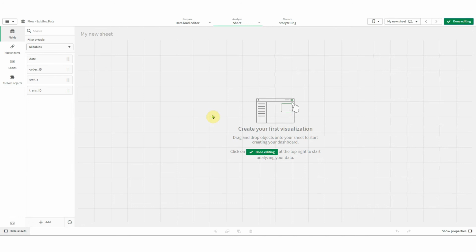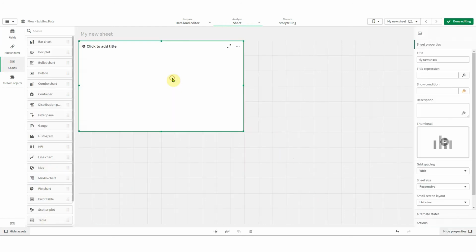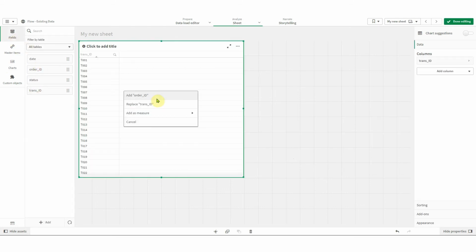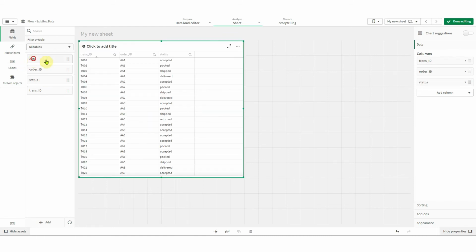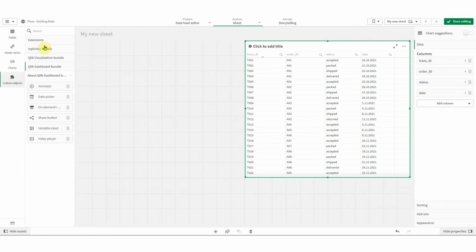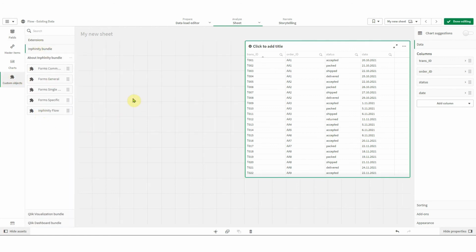When you start with Inphinity Flow, I highly recommend using Qlik native tables. The reason is very simple. Whatever you can do in a Qlik native table when it comes to selections, relations, behaviors, measures, and so on, the same can be done with an Inphinity Flow. It's also really great for testing purposes, naturally. So let's create the table, and drag and drop Inphinity Flow from the Inphinity Bundle.